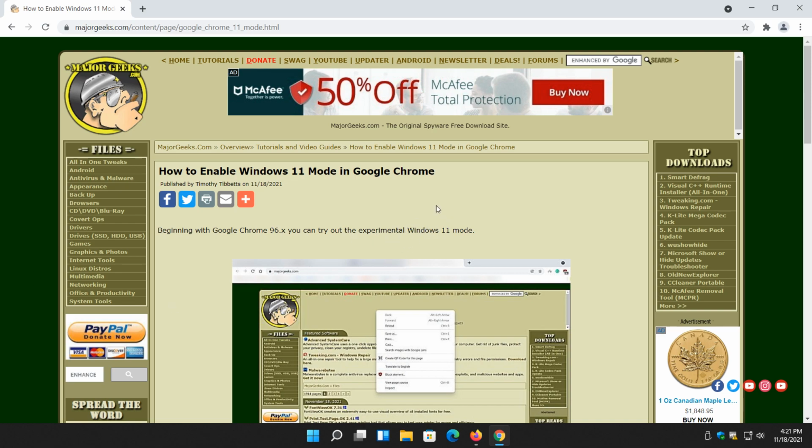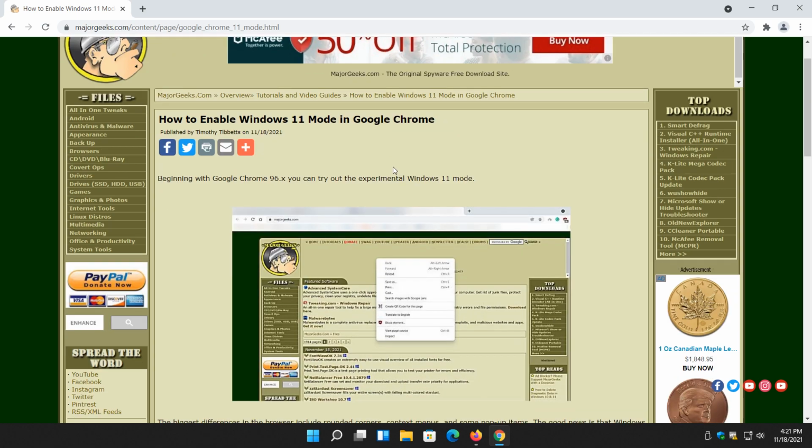Today we're going to show you how you can enable Windows 11 mode in Google Chrome. It's experimental. You need to have Chrome 96, which is out now.